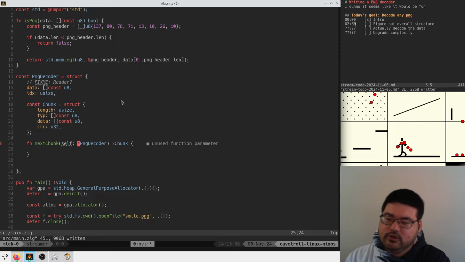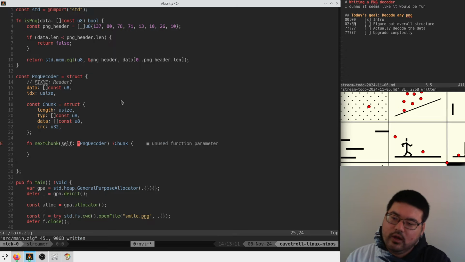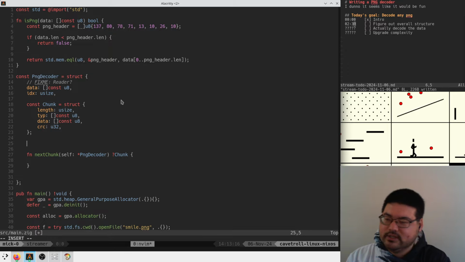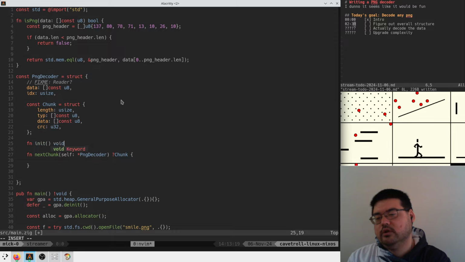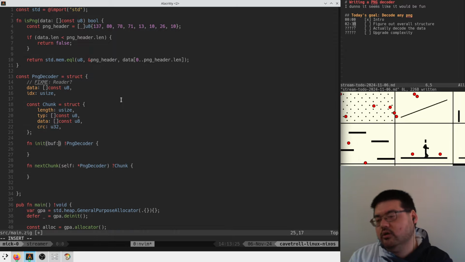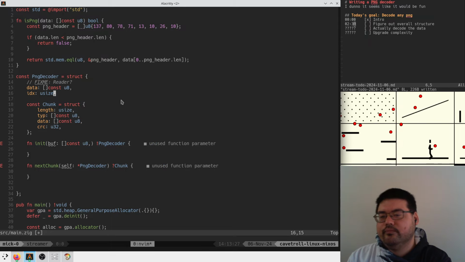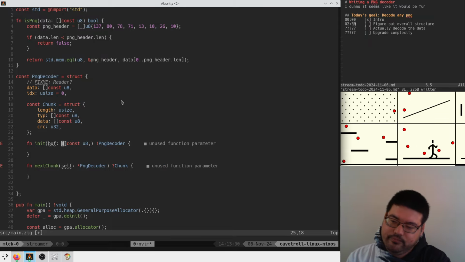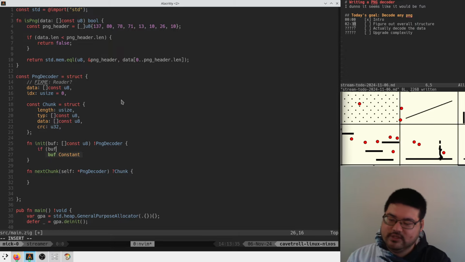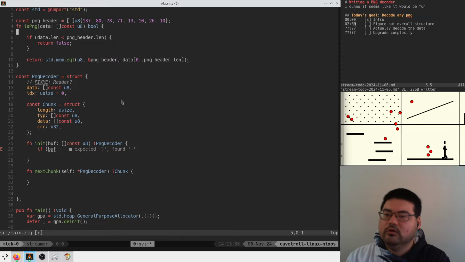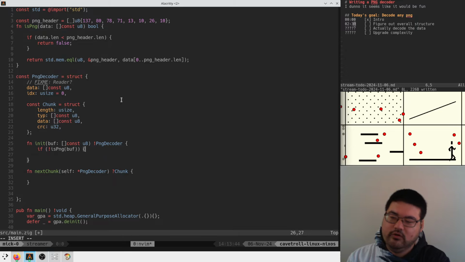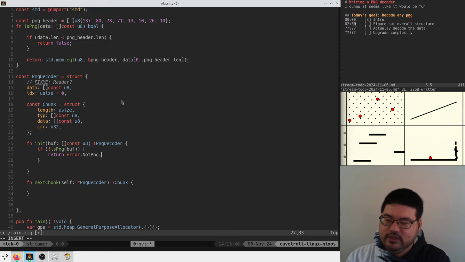And let's assume that we're going to do some work here. I don't really know what. I guess we are going to initialize this thing. And I think that we're going to take in probably the buffer. Start the index at 0. And I think what we're going to do here is just say if this is not a PNG, if not isPNG(buff), return error.NotPNG, right?